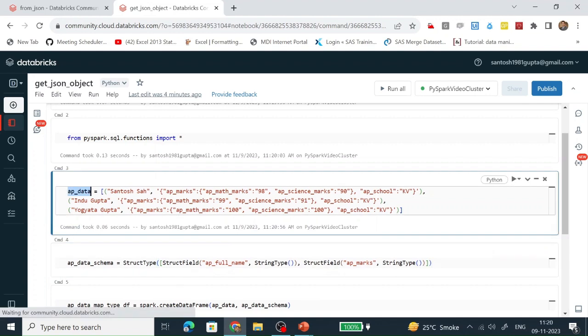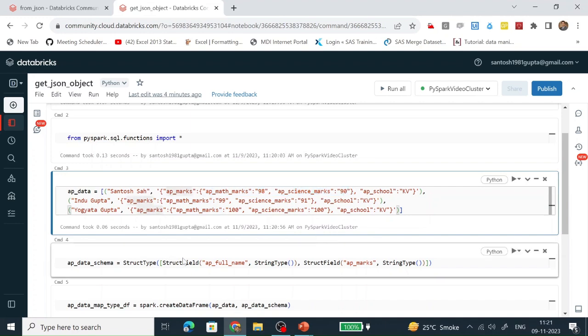Now this list object has been created successfully. This list object has three objects, and each object has a JSON structure. In this JSON structure, there is one extra structure. This AP marks comes into the JSON structure. This is a nested JSON, you can see. In this JSON, there is again a JSON object. This is for here also, for here also.